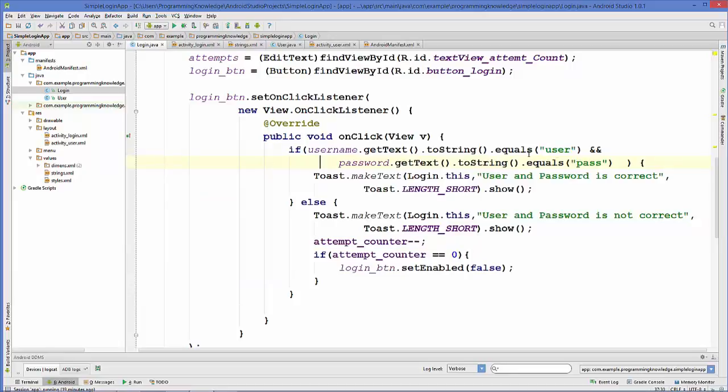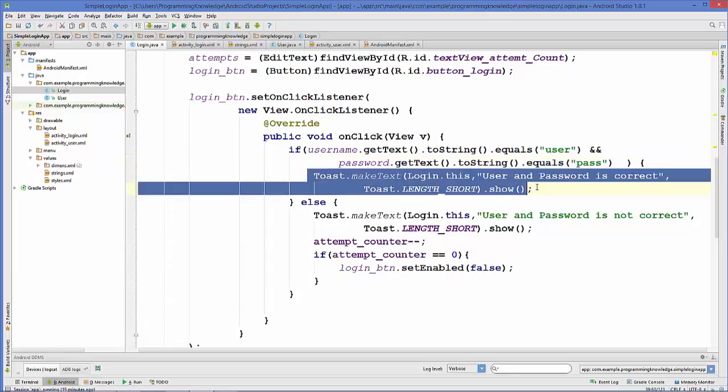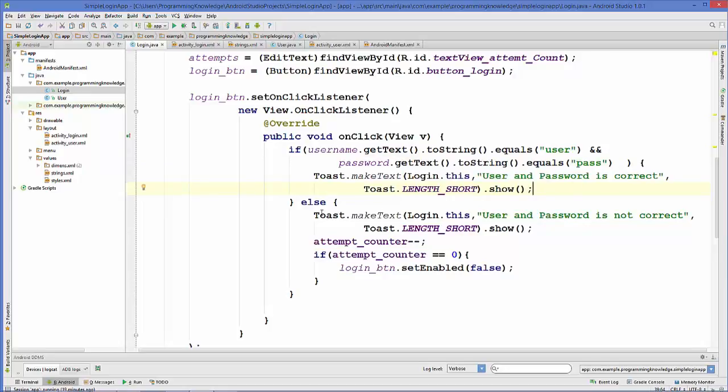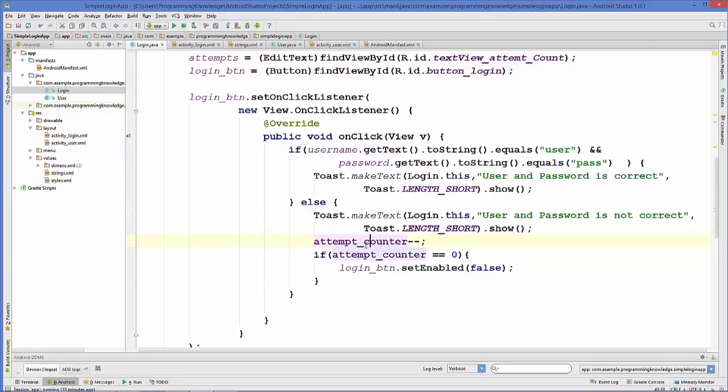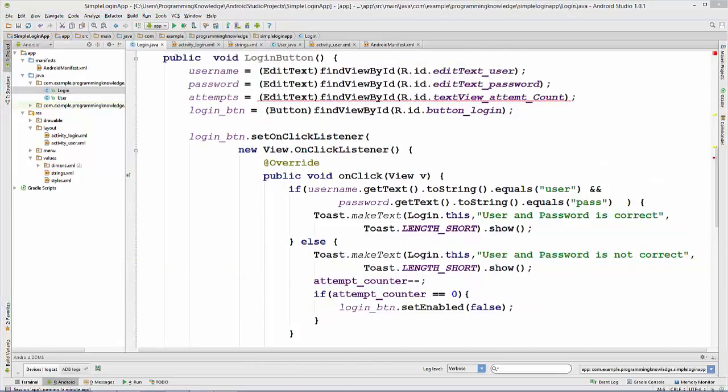If the username and password is correct, we are going to show this message that username and password is correct. Otherwise, if the username and password is not correct, we are going to show this message that username and password is not correct, and we are going to reduce this counter by 1. And then if the counter is 0, then we are going to disable this button, right?